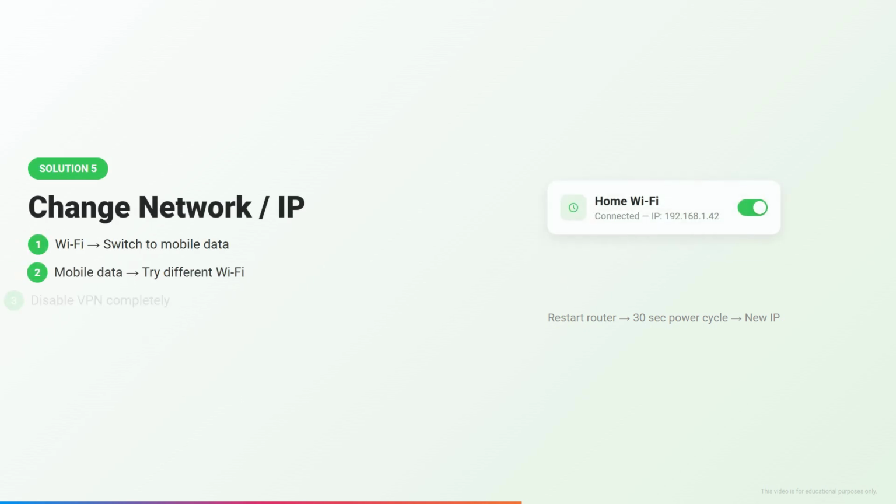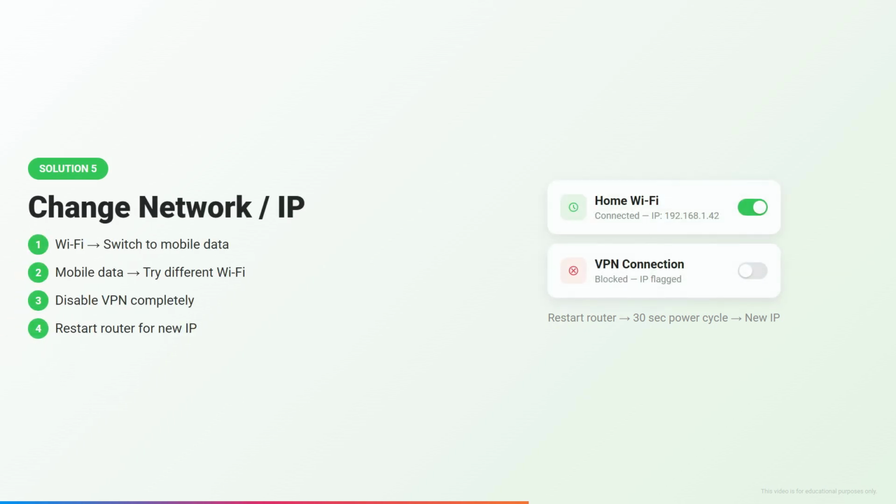Solution 5. Change your network or IP address. Instagram may have flagged your IP address due to multiple sign-up attempts. If you are on Wi-Fi, switch to mobile data and try again. If you are on mobile data, connect to a different Wi-Fi network. If you are using a VPN, disable it completely. You can also restart your router to get a new IP address. This bypasses IP-level blocks and restrictions.